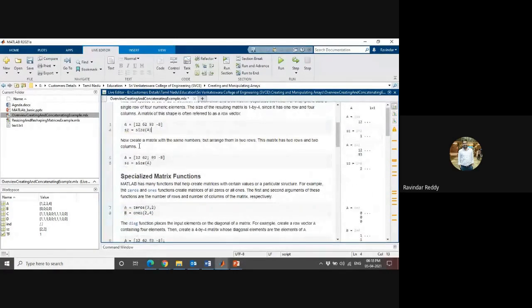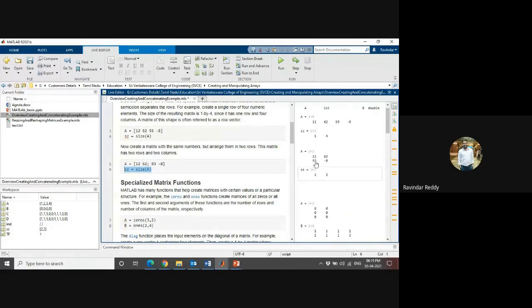Now, next, I'm giving my size, the complete shape. Then I'm going to create the matrix with the same numbers, but arrange them in two rows and two columns. So again, I'm taking the same matrix, 12, 62, 93, and minus 8. So here are two rows, and again I'm taking the size of that A. So here I'm going to run. So here it is 2 by 2, two rows and two columns. The size is 2 by 2.